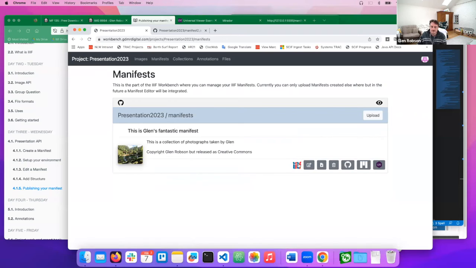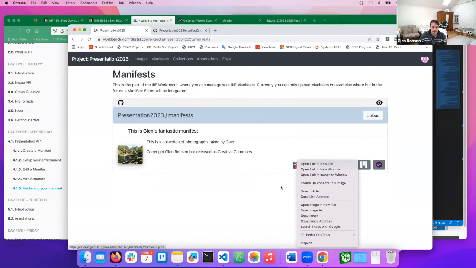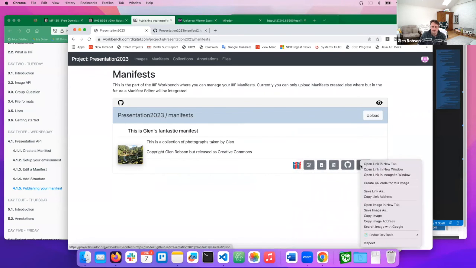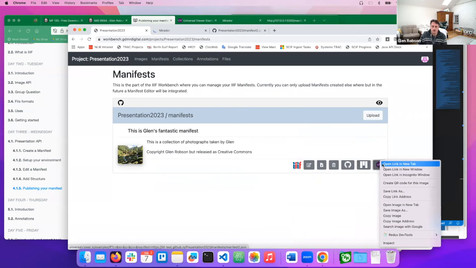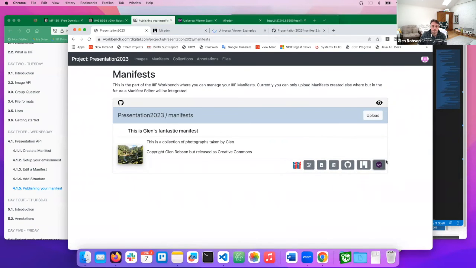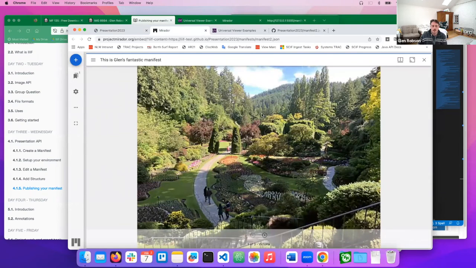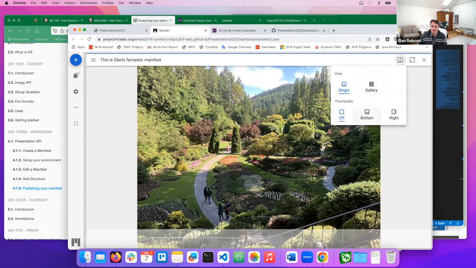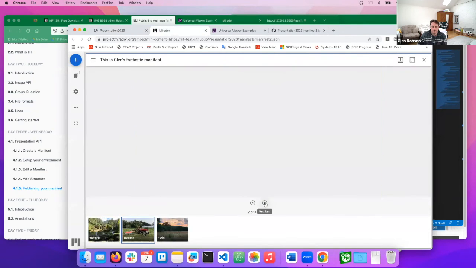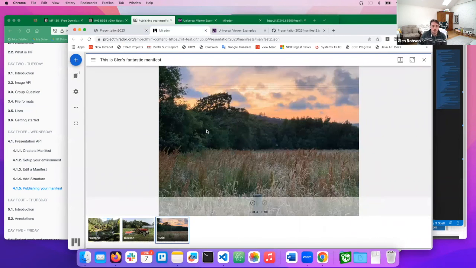You can see there's this extra IIIF logo, so I could right click and do copy link address, which I could use if I wanted to open it in a different viewer, but it's also provided me links to Mirador and Universal Viewer. So if I open up both of those in new tabs, I should be able to see the manifest in Mirador, and it directly takes you into Mirador. And again, if we show the thumbnails, you can see we've got the 3 different images and the level 0 image as well, and they all work.